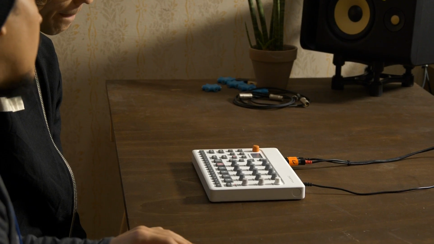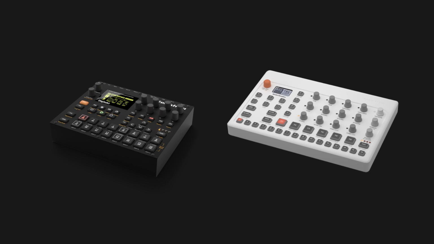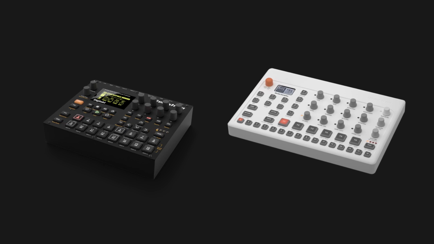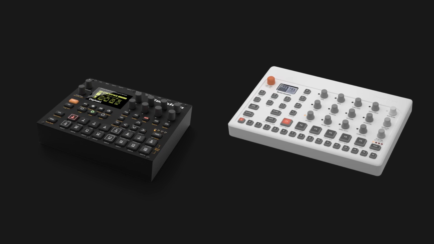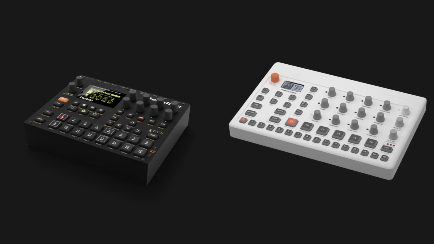And then I'm thinking, what is the difference between these? Now I can see the difference on top of this instantly. But what is your take? I want to hear someone from Elektron tell me why. Why should I get a Model:Samples over a used Digitakt?